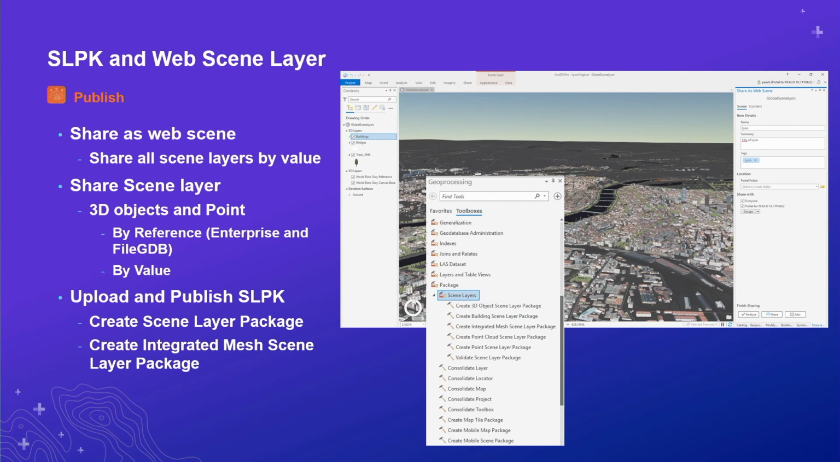The coordinate system of the scene layer is identical with the web scene that you publish. You can change the properties of the scene layer. For example, you can make it editable. If you share an existing SLPK, it will be uploaded and published.